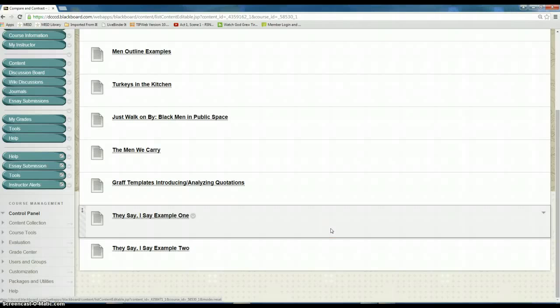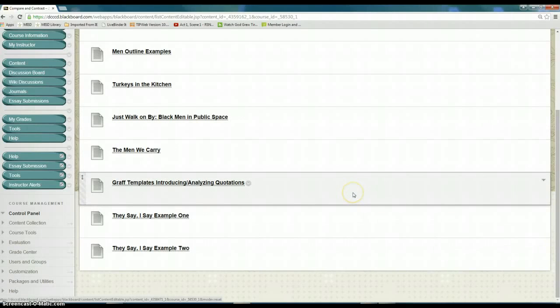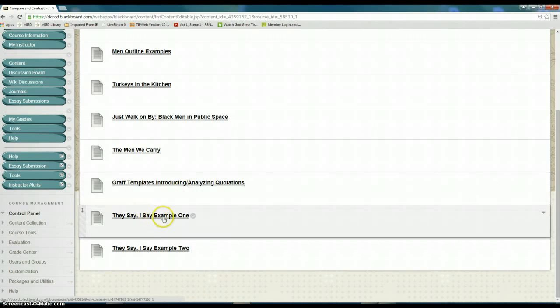And you should have also responded on the discussion board and tried to come up with some common themes or elements, social issues that these three pieces have. Once you've done that, you're going to use this graph template to introduce and analyze the quotations. There are two options for this assignment. You have the they say, I say, example 1 or example 2. I just want to show you real quickly what those look like.